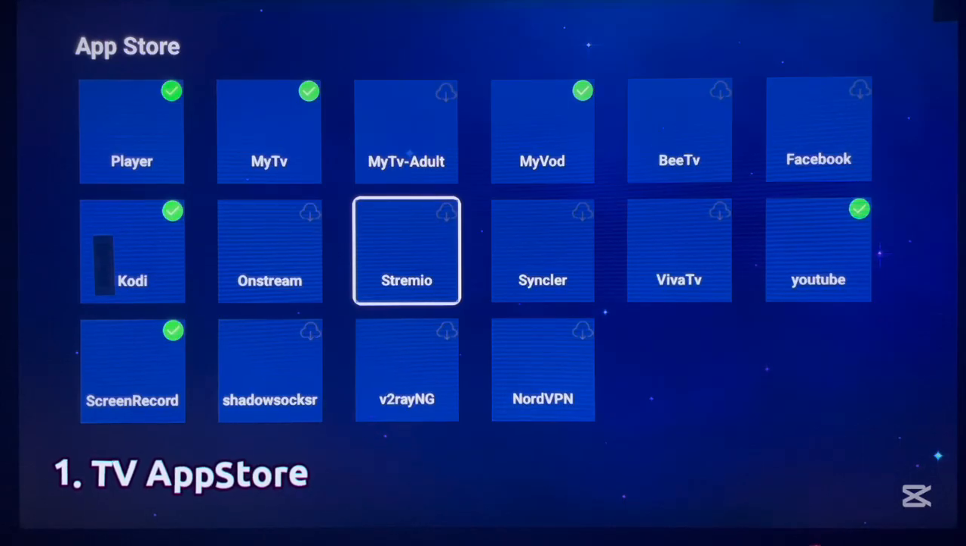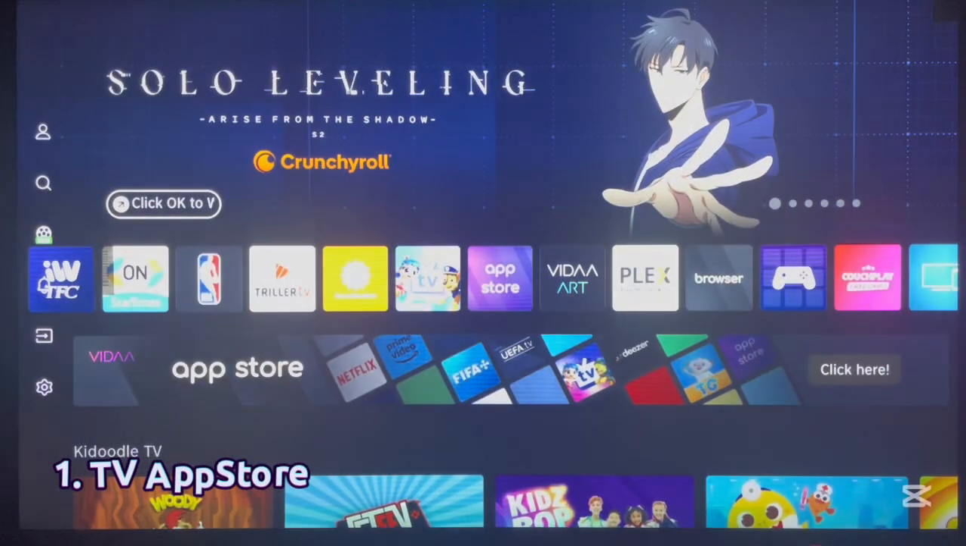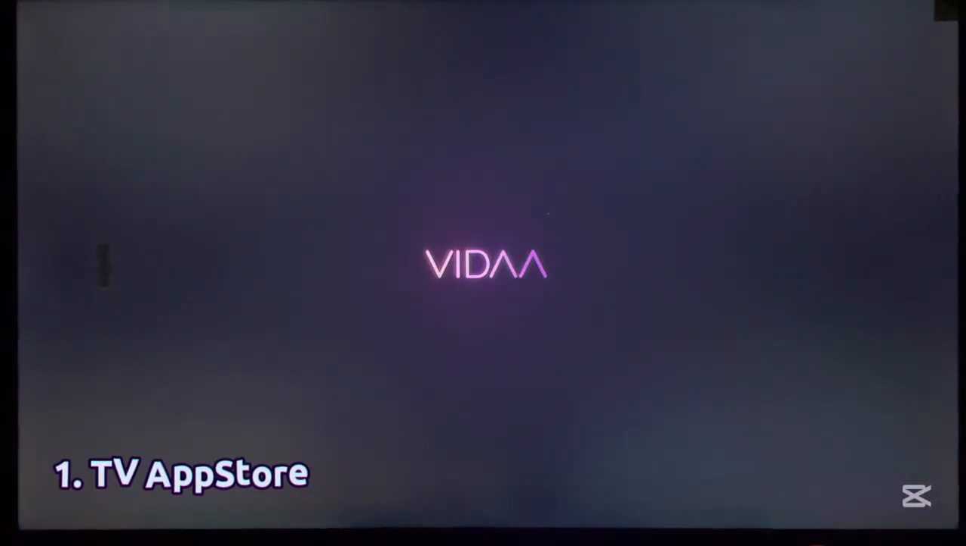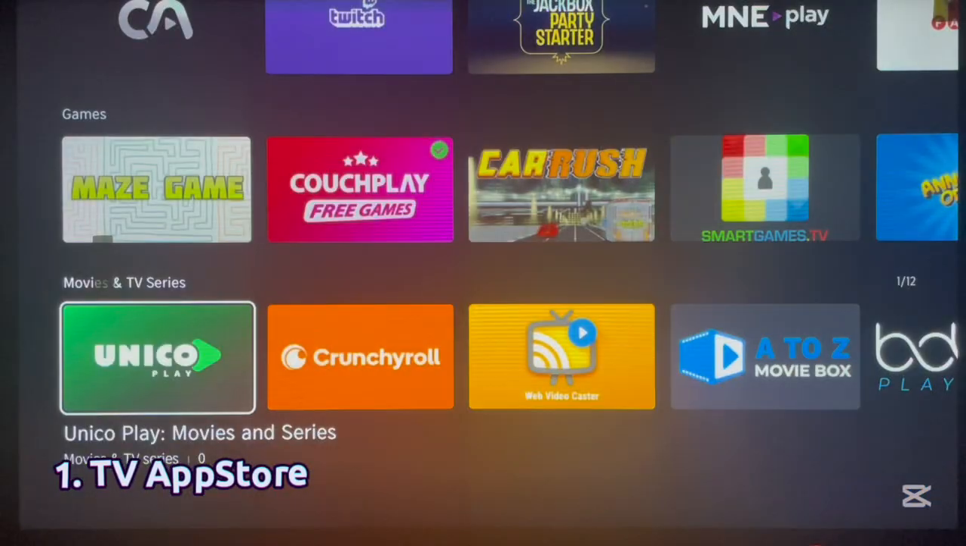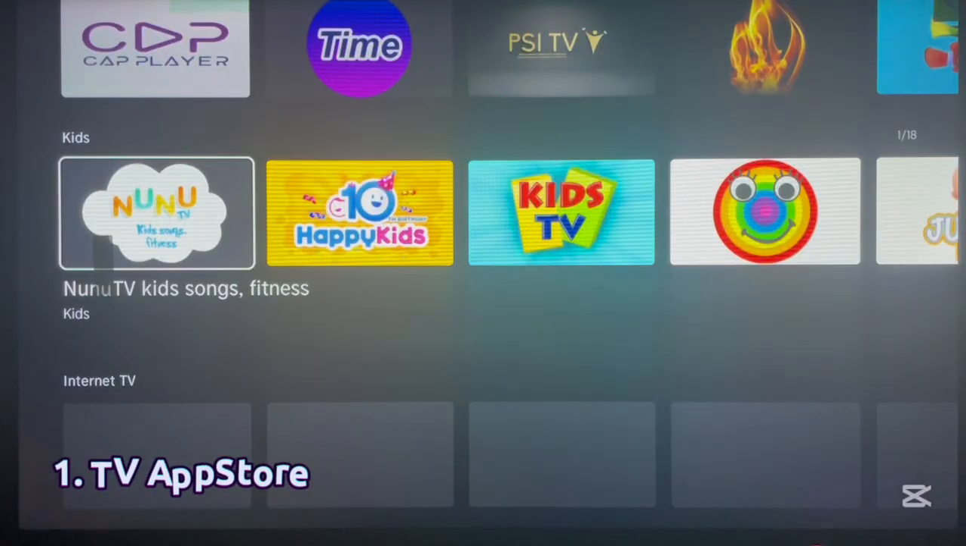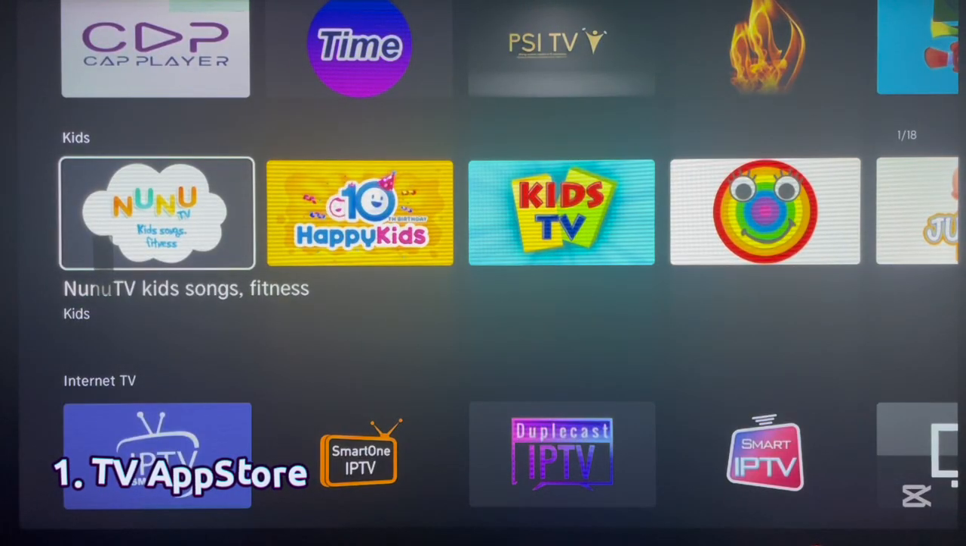Same as on my smart TV. If I go over to my smart TV section, here is my app store, and just like my Android TV box, the applications here are limited. So most of the time you will not see the applications that you want, or some important applications that you want on your Android TV. But nonetheless, our TV app store is still a source for some good applications.